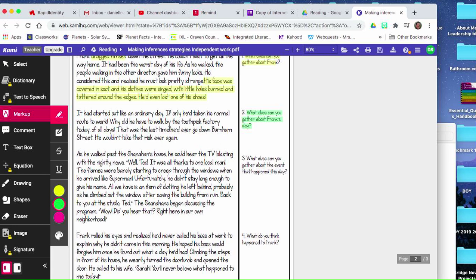So he went down Burham Street. So something sounds like something might have happened. I noticed he went down Burham Street. I wonder what happened when he walked by the toothpick factory. What happened? Okay? Remember, you're writing down things you notice and things you wonder, and that helps you make the inference.